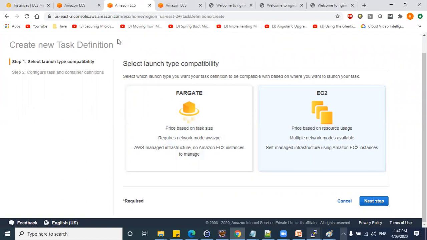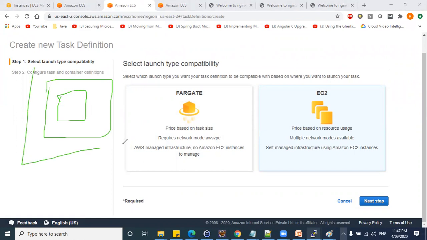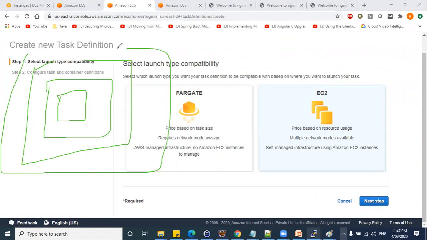Say for example, this is your container. On top of container, this is your task definition. On top of task definition, this is your service. On top of service, this is your major EC2 one, which is running. So that is the architecture. First time when you're doing that, if you start creating cluster from this option, you will get that. For now, let me show you.